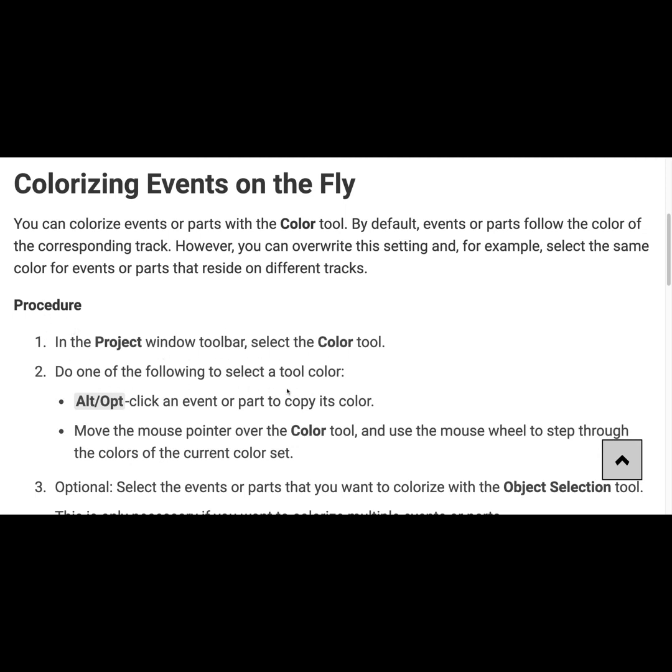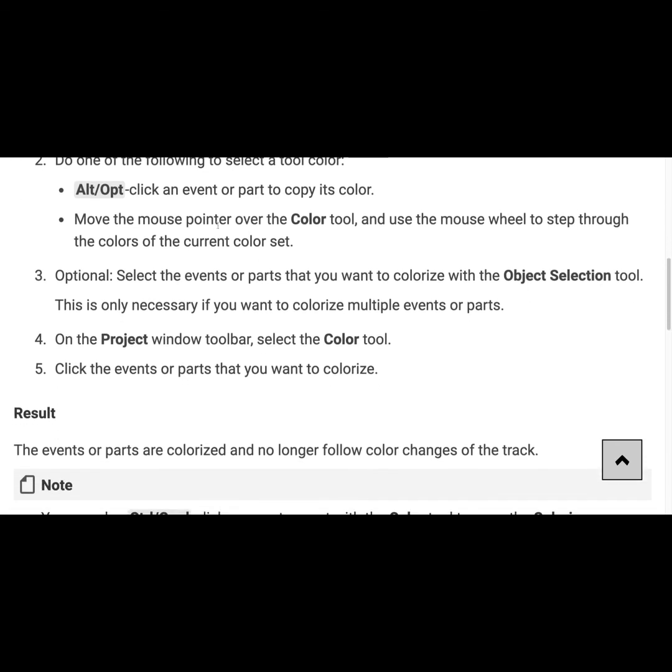Do one of the following to select a tool color. Alt/Opt click an event or part to copy its color. Move the mouse pointer over the Color tool and use the mouse wheel to step through the colors of the current color set. Optional: select the events or parts that you want to colorize with the Object Selection tool. This is only necessary if you want to colorize multiple events or parts.